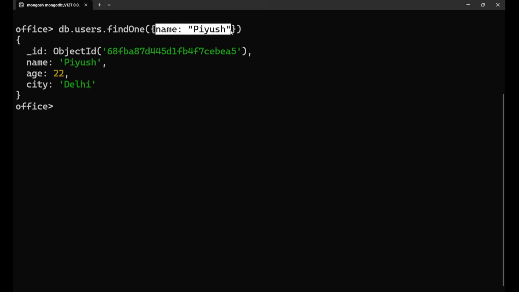Got it? Now there are a lot more things about inserting and viewing. This is just a basic intro about the commands. In the further videos of the playlist, we will understand a lot more about how we work with it.